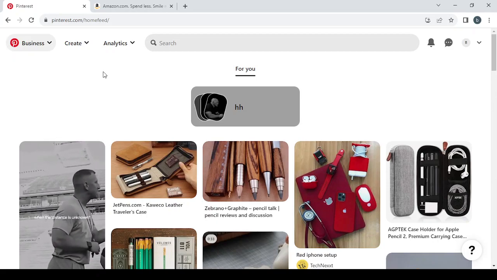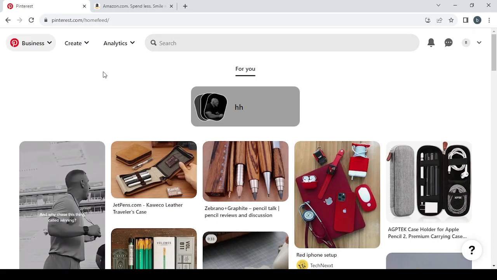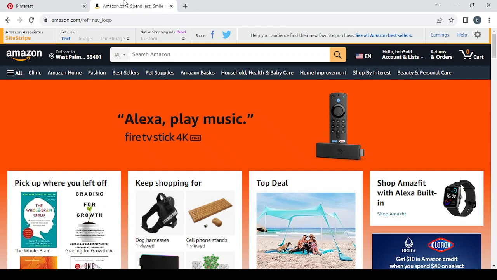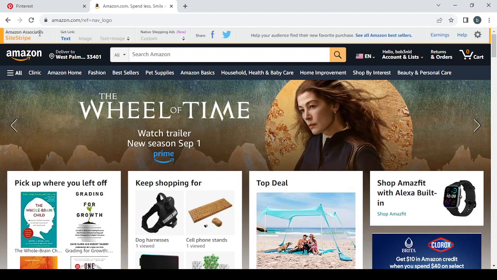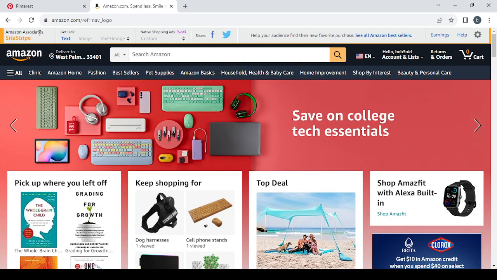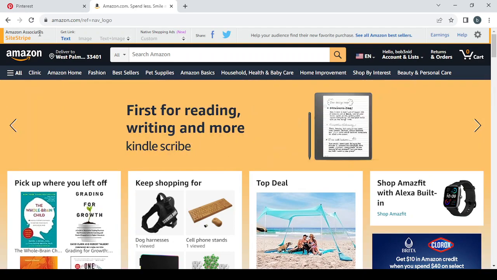So for this method, we will need two accounts, a Pinterest account and an Amazon Associates account. To create your Amazon Associates account, you just type in your search bar Amazon Associates, and then you will be able to create your account in minutes. After that, you will wait from 24 hours to 48 hours for your account to be approved.